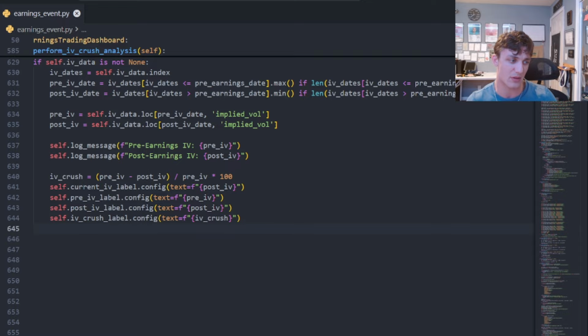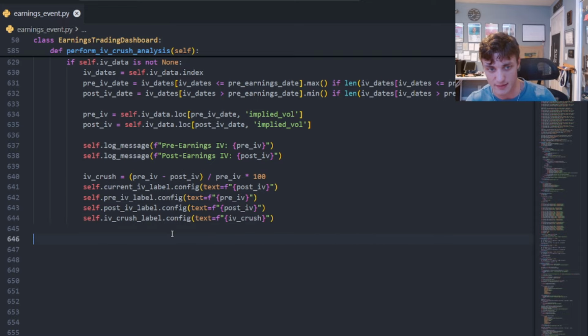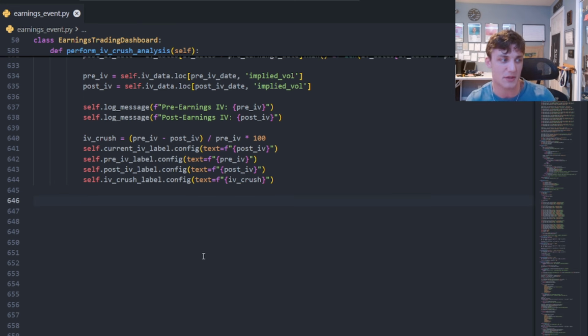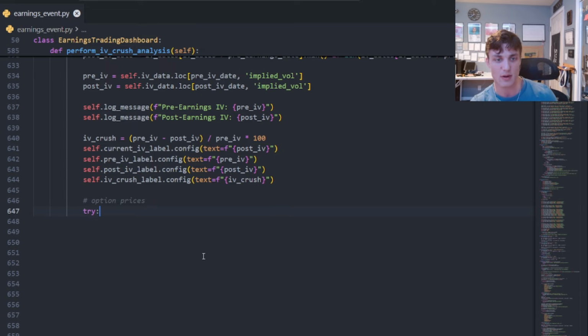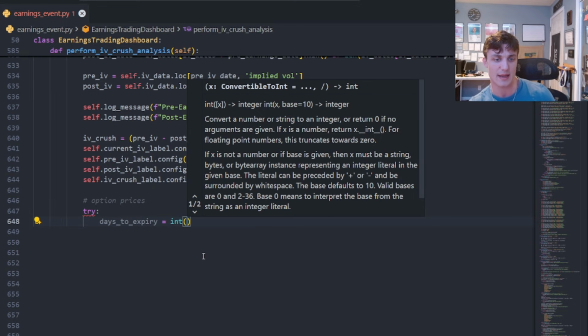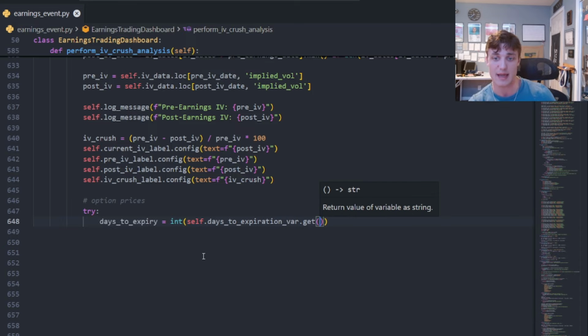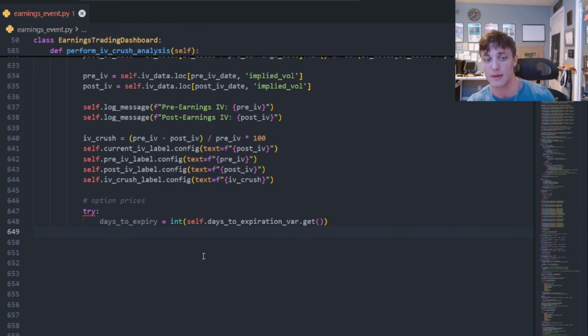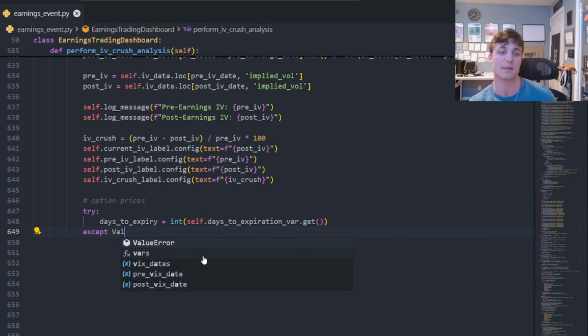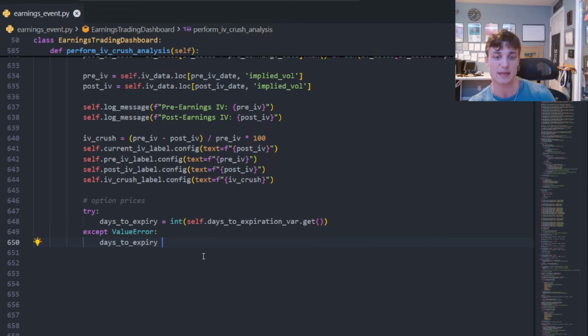I can then look to work on the pricing for the call, put, and straddle and then update the labels associated with the pricing information. So we now need to calculate option prices. Let's try days to expiry is equal to int of self.days_to_expiration_bar.get. So this is in our entry form in our user interface. We will accept a value error and just set days to expiration equal to 30 if that's the case.